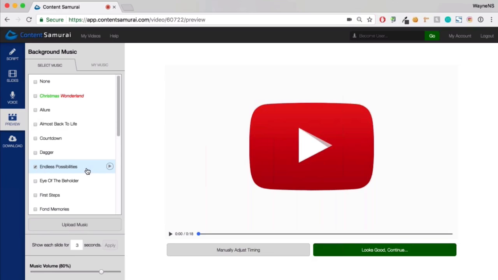That's another feature that's made it into the app. Now Content Samurai remembers what music track was the last one that you selected. Endless Possibilities was the last track that I used for one of my videos. It's remembered that. Endless Possibilities is selected again, and I can just keep going on.